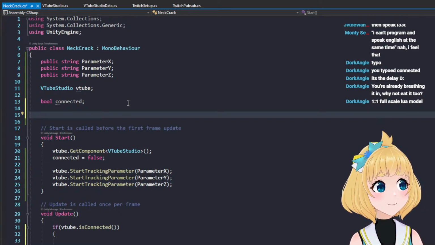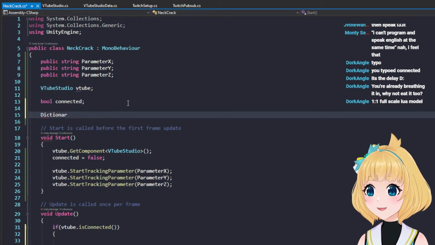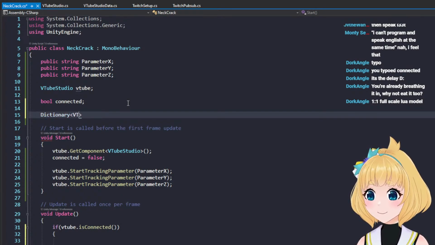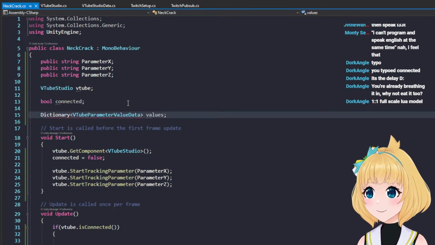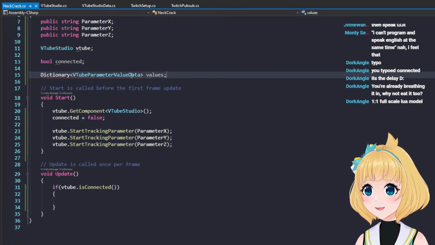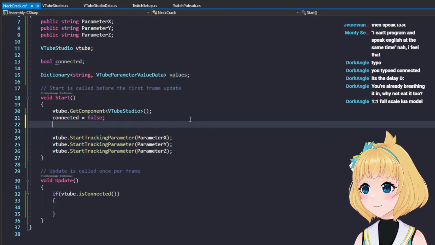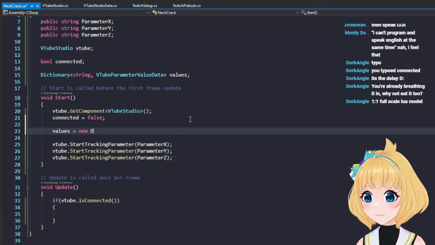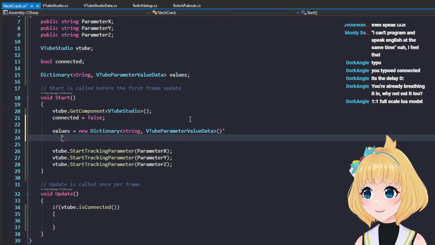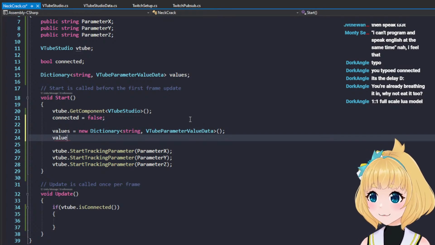How should I do this? Should I also make a dictionary? Because I want to be able to access the min and max and stuff as well. So I guess I'll just make a dictionary, just call it values. We're not picky in this house. I need a string. And we're going to create it. So values equals new dictionary, all that stuff. And then value.